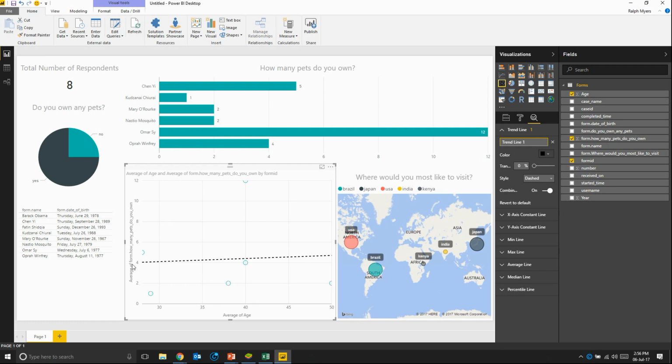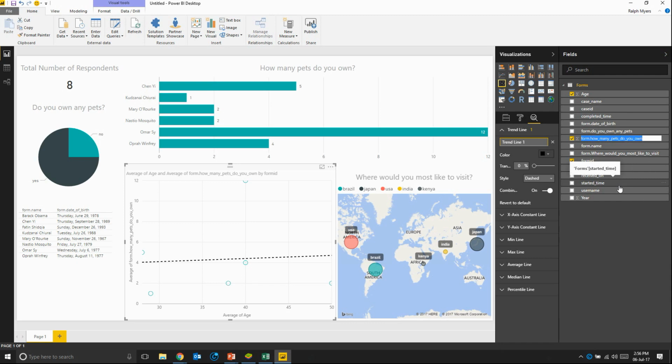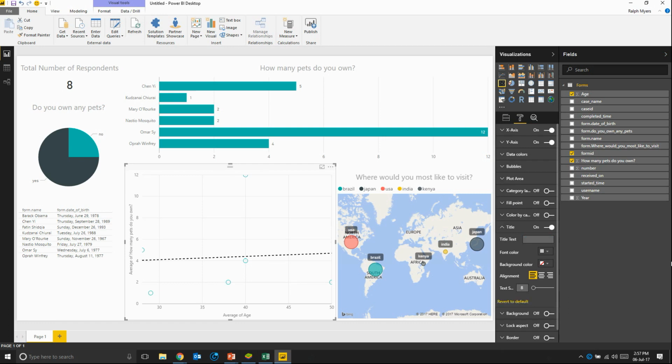Okay, great. So another thing I see here is that this y-axis has a bit of an ugly name. And so we can change that by simply coming here, and this is how many pets do you own. We right click, and I click on rename. So I'm going to make this nice. How many pets do you own? And there we go. So it's changed it. And again, let's change the title of this scatter plot by clicking on title, selecting the title, deleting it, and then we'll say pets owned versus age. Again, I'm going to center it and make it 15.